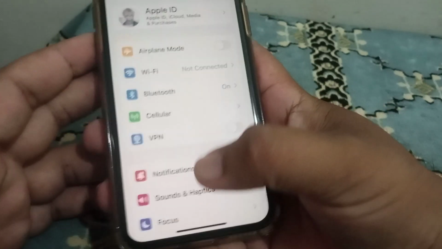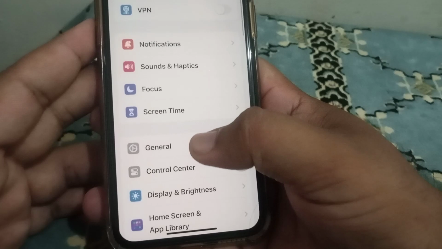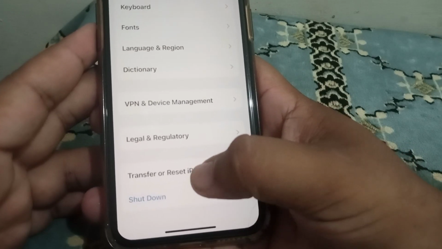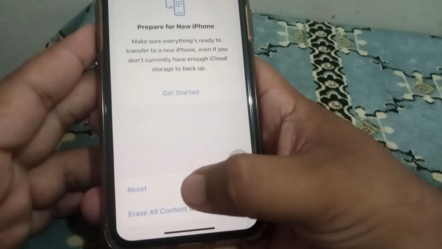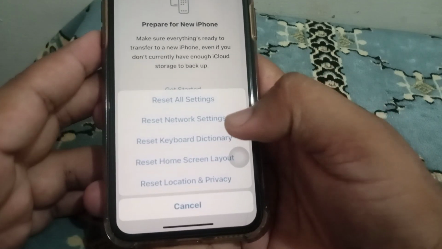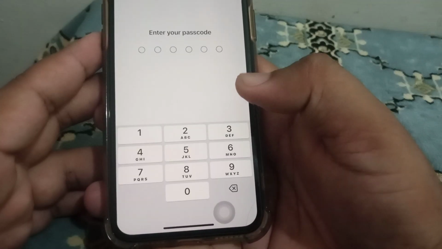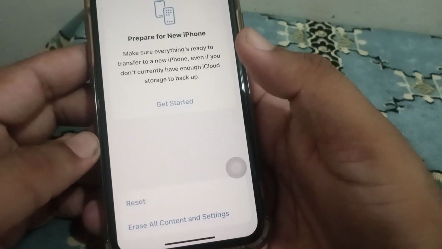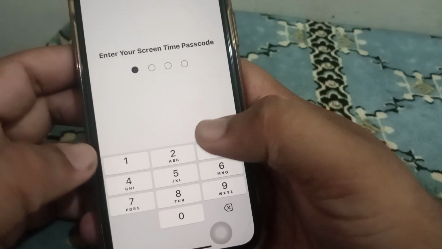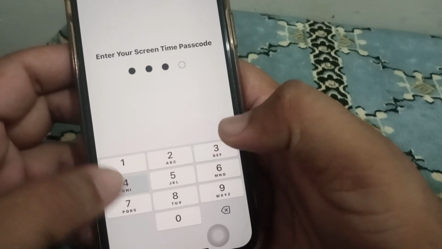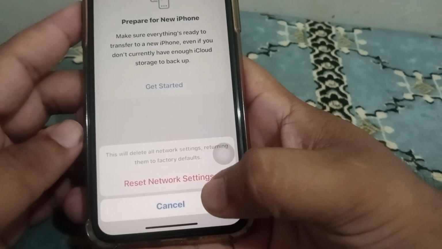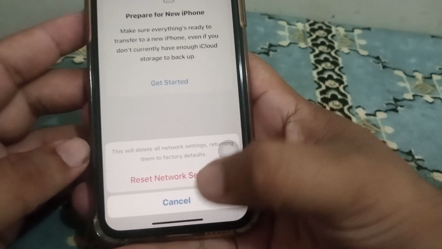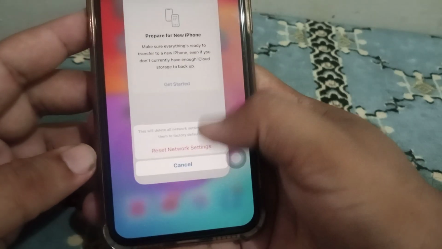If the problem is not fixed, then scroll down and click on General, scroll down and click on Transfer or Reset iPhone, and from here click on Reset and click on Reset Network Settings. Enter your passcode, and after that click on Reset Network Settings. After resetting network settings, check whether the problem has been fixed or not. If the problem is not fixed, then go for the last method.